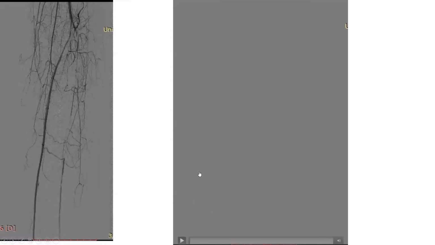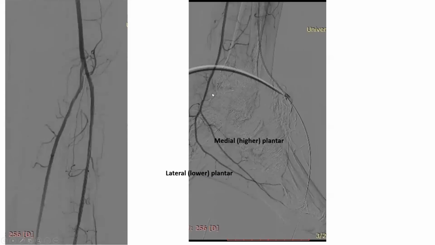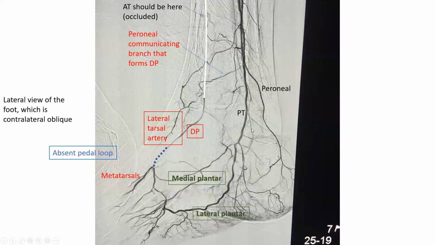To see this, you see the posterior tibial giving you lateral plantar, which is usually the largest, and it's the lower one, and medial plantar. The anterior tibial will give you other branches that I will show here. So this is another case that I did. So this is the posterior tibial. It's giving you medial plantar and lateral plantar.